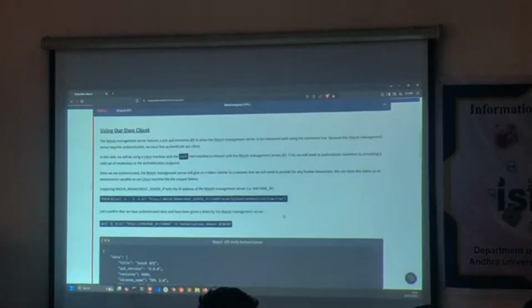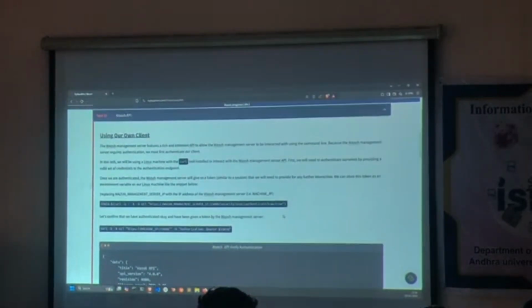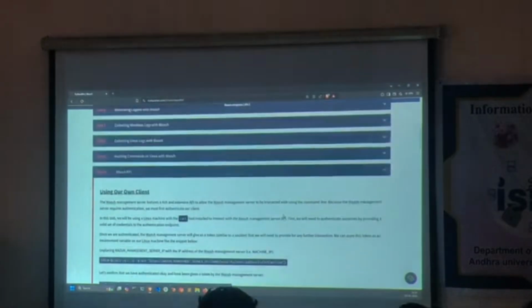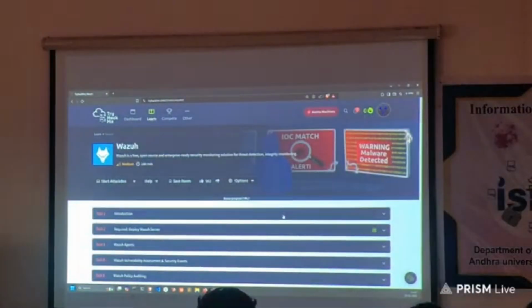Wazuh also has API support, so you will be able to use external automation as well. Since it's a different module, I'm not going to do a manual activity now, but you can go through this lab. It shortly tells you how you can use TryHackMe to learn and all. So.